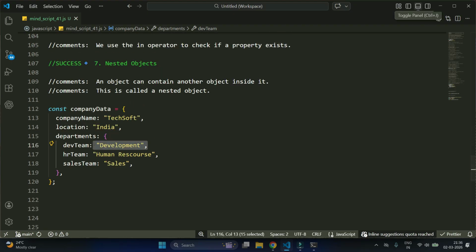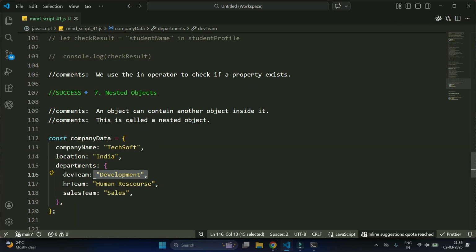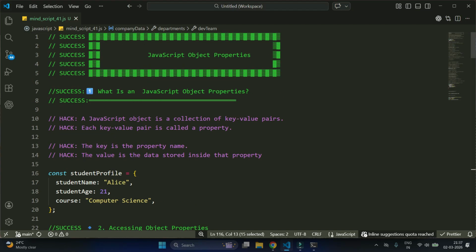Got it? So that is all for today. What we learned here: this lecture has been completed, JavaScript object properties.